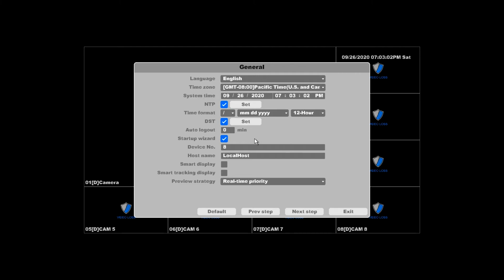Auto logout is the time in minutes that it will take for the NVR to lock, so that you have to put in your password again. If you do not want to see the startup wizard anymore after the system reboots, then uncheck the box and it will no longer pop up. The device number is for those who may have multiple units and want to be able to distinguish between the systems. And the host name is how you will name the unit.